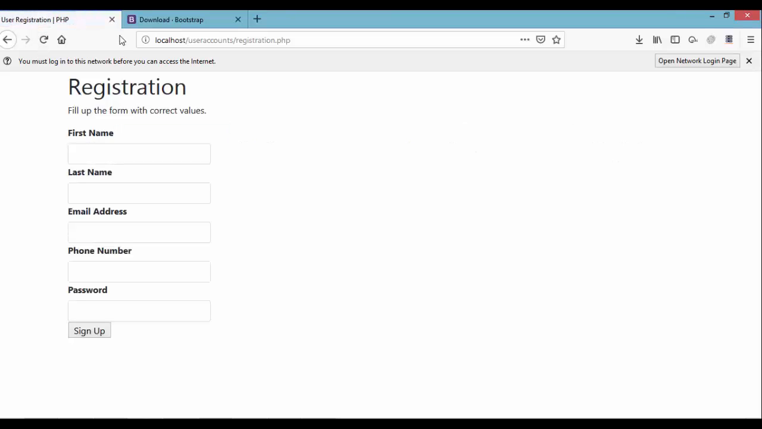As you can see, the layout and the looks of our registration form is much better than what we have previously. But we're not done yet with our styling. Perhaps we need to add a space between the first name and the "fill up the form with the correct values" text, and also with our button and the last input for password. And of course we want to add the class for our button.